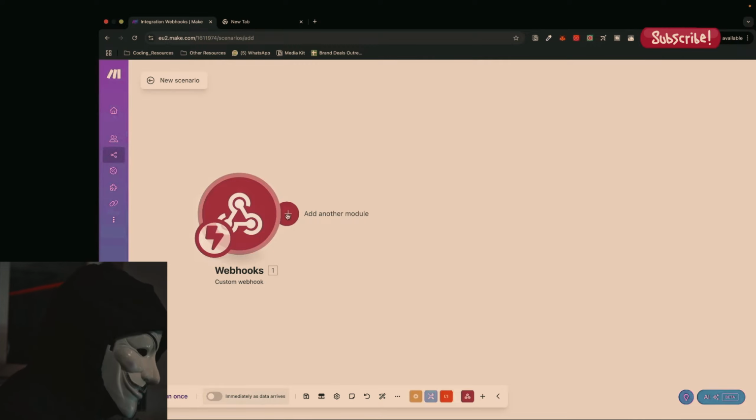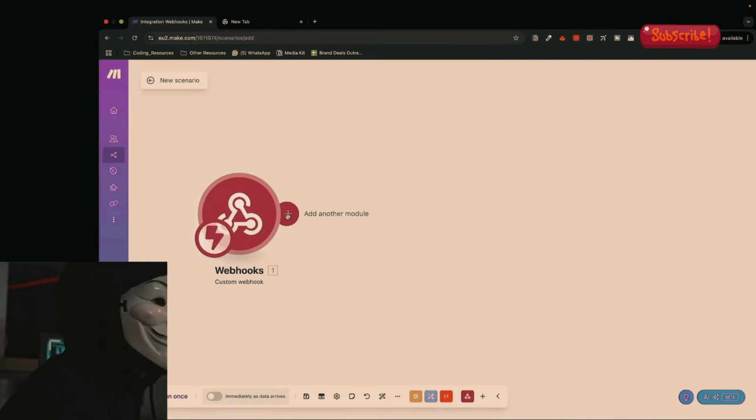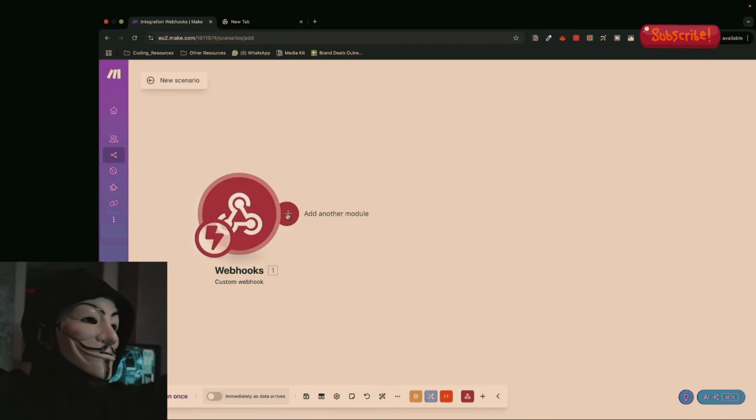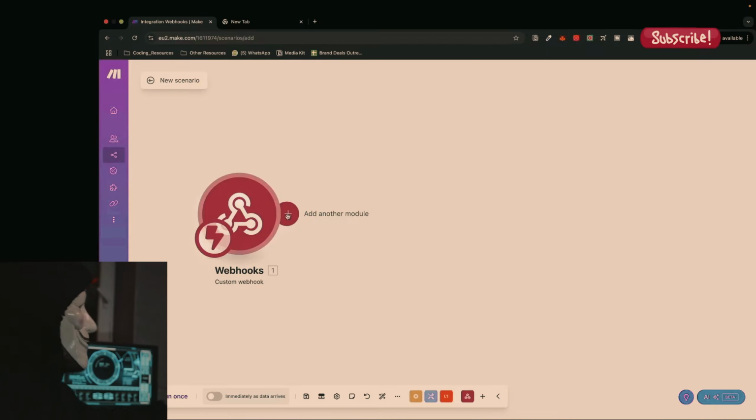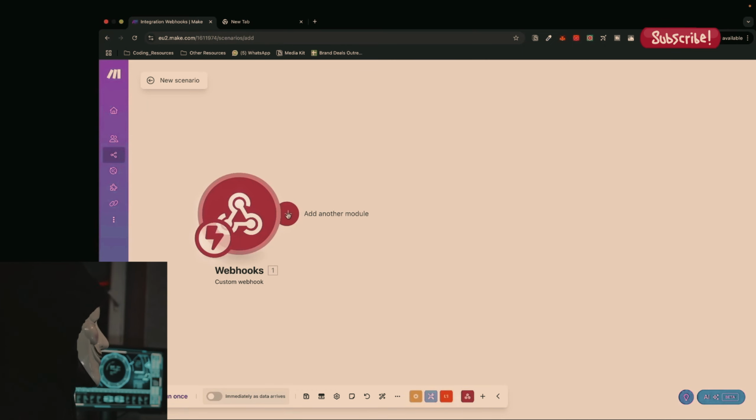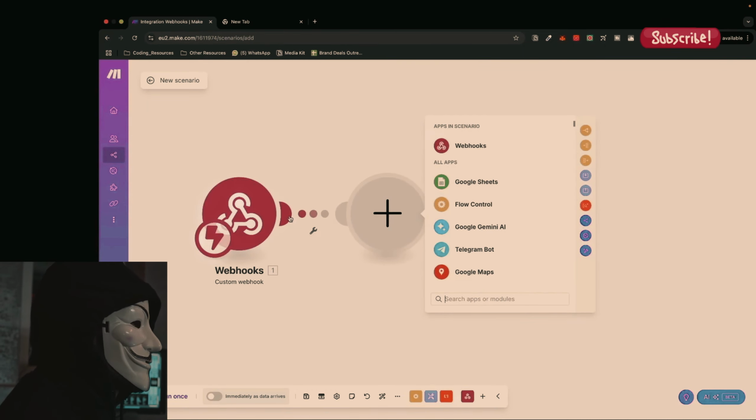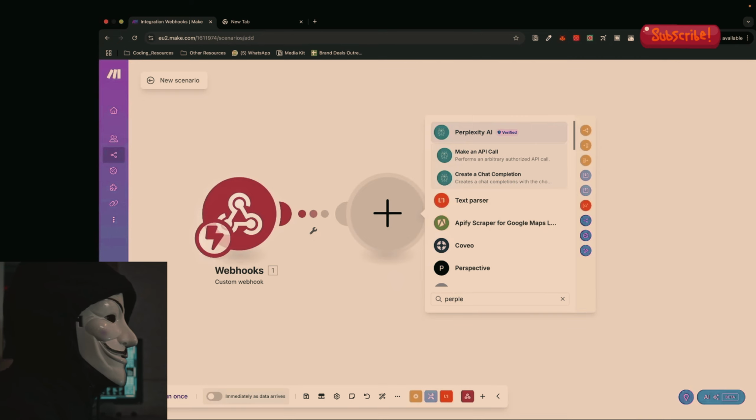Now, once we have triggered this workflow, the next step is to find the latest news in the space of AI, for example. You can have it in the space of tech, finance, business, whatever it is. Whatever you need, you can mention it in the prompt. So we will need to get news. And the best AI tool to find news is Perplexity. So I'm going to search Perplexity right here.